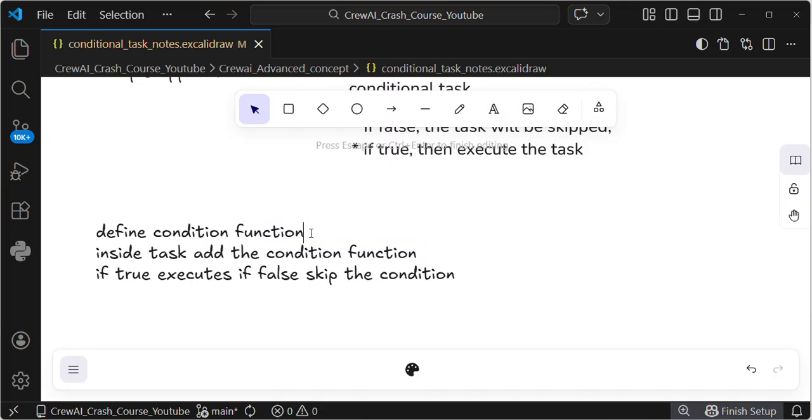If you see here, define condition function, right? That should be Python. We're going to use this Python function definition for the condition function, defining the condition. We are going to use this Python function.